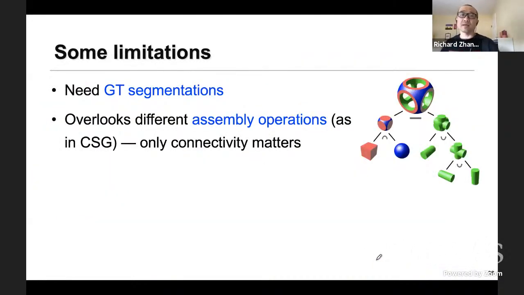So the GRASS network still had a lot of limitations. One of them being that even though it didn't take ground truth symmetry hierarchies, it did require ground truth part segmentations. And also, it only cared about whether 2 parts are connected for the assembly. So if they are connected, you can assemble them. But it overlooked different assembly operations. If you think of constructive solid geometry, there are different kinds of assembly operations. It could be a union, could be an intersection, could be a difference.